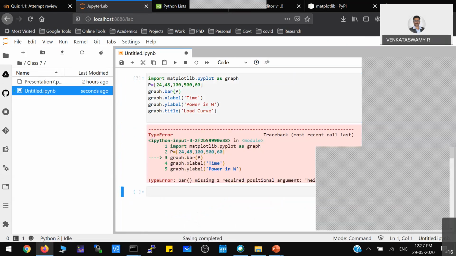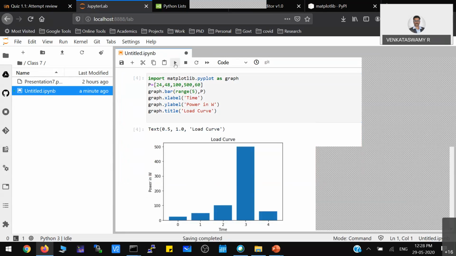A bar graph requires the x parameters also, along with the y. So I'm just giving something like range of 5. So this is how you can create the bar graph. Any clarification you require on this particular type, the bar graph or the range?